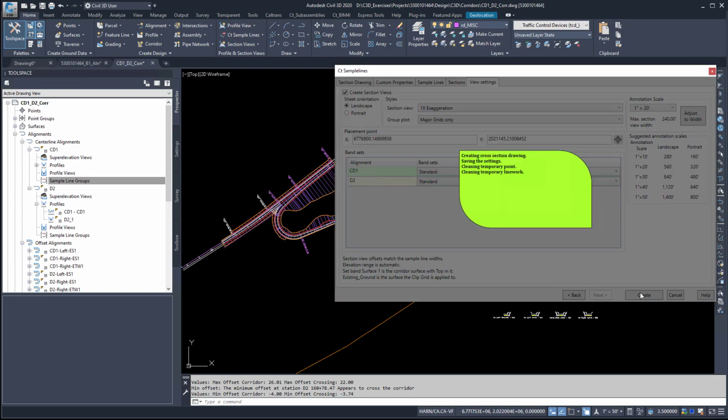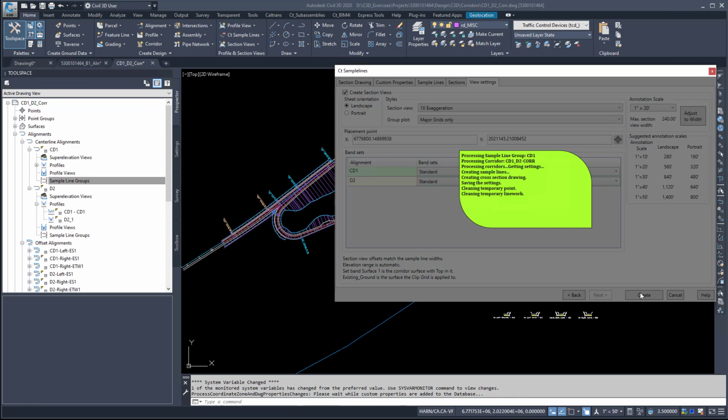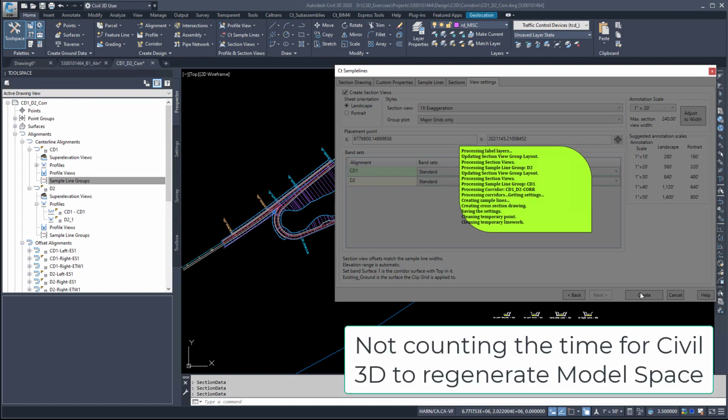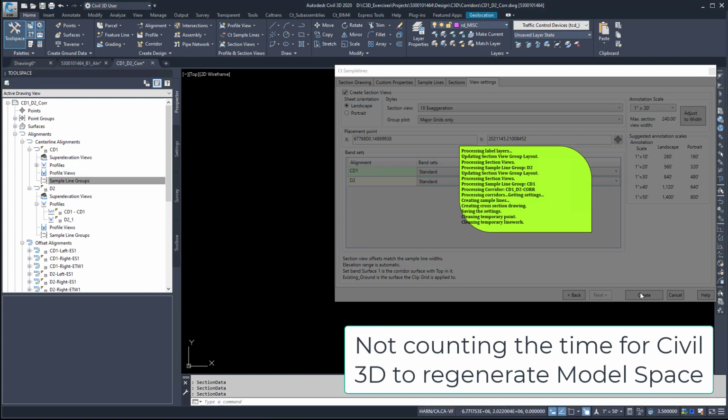Then they can choose create. It's going to clean up the line work within the corridor drawing. It's going to create a cross-section drawing. It's going to create all the necessary data shortcuts. It's going to then create the data references within the cross-section drawing, create the sample lines, and then open up the drawing once it's done. So it's using the Civil 3D API to help automate the steps so the user doesn't have to do it manually. So it takes a 20 to 30 minute task and boils it down to 30 or 40 seconds.